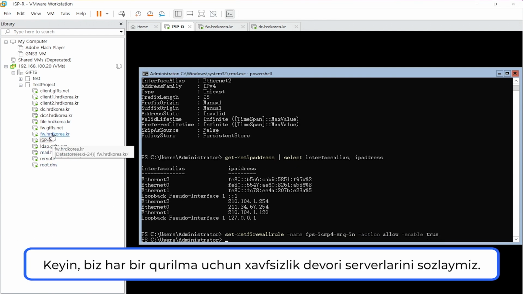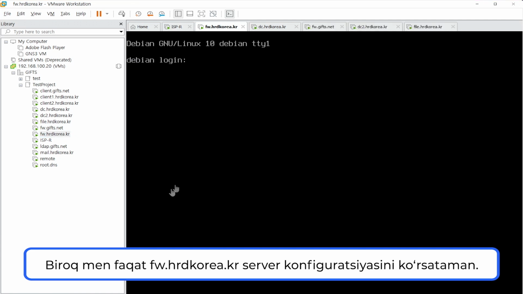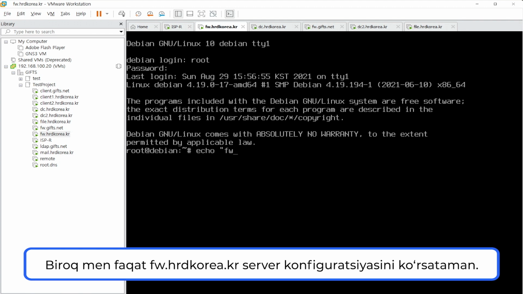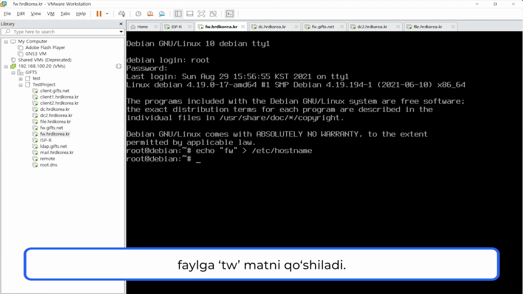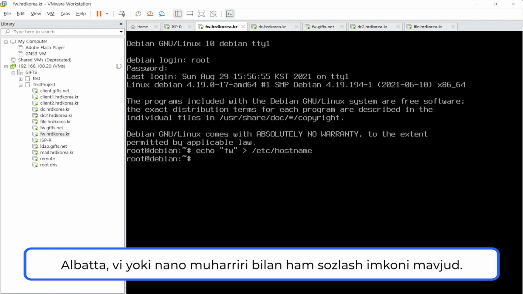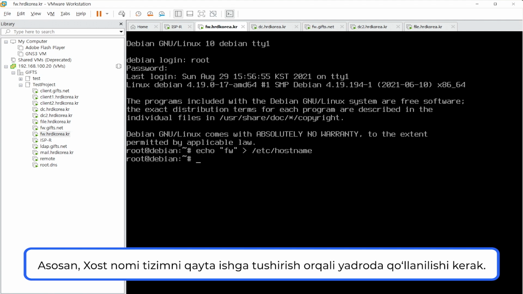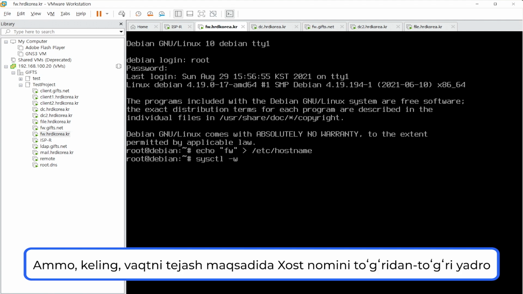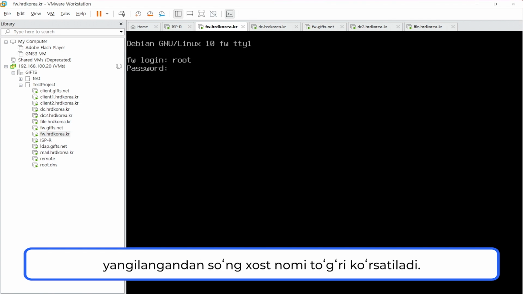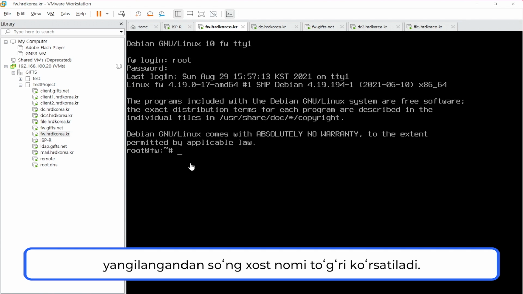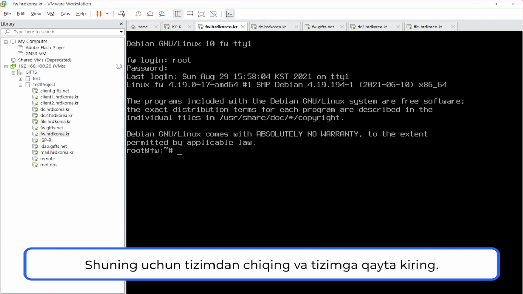Next, we will configure the firewall servers for each device. However, I will demonstrate the server configuration of fw.hrdkorea.kr only. Since the hostname of Linux is saved in the /etc/hostname file, the text fw is added in the file. Of course, configuration with the vi or nano editor is also possible. Basically, the hostname has to be applied in the kernel through a system reboot, but to save time, let's apply the hostname directly to the kernel variable. The new hostname is applied in the kernel, but the hostname will be displayed properly after renewing the terminal. So please log out and log in again.